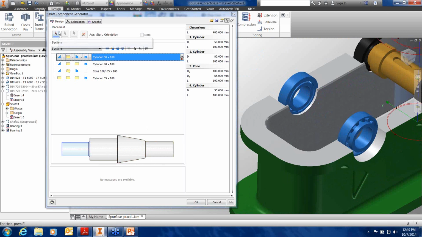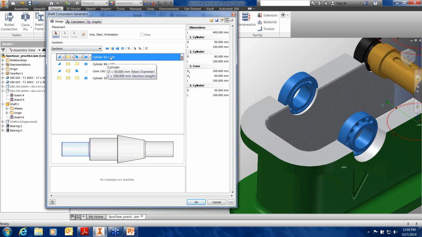To understand this a little bit, we'll come back down into certain areas, but primarily we're working in our sections area, so we're working, in a sense, piece by piece. Each cylinder in this view, even this cone shape, is considered a section of the overall shaft. Now, with the first cylinder section here, as I pick on it, you see it highlights in blue.